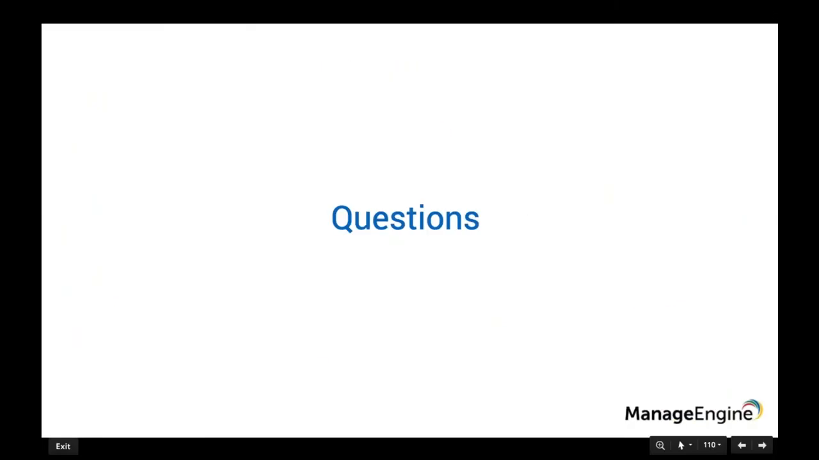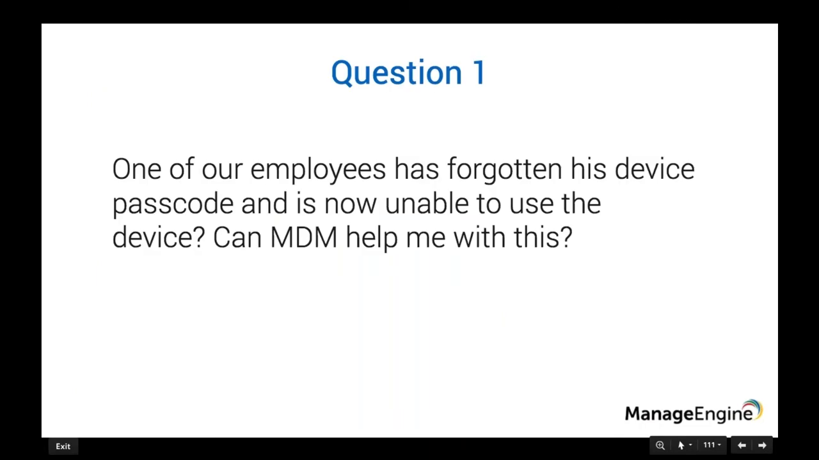So this brings us to the end of the scenarios. We'll have a look at the questions now. So one of our employees has forgotten his device passcode and is now unable to use this device. Can MDM help me with this?